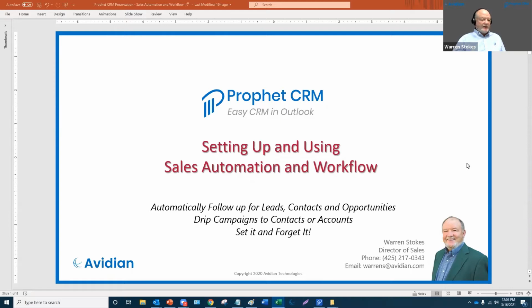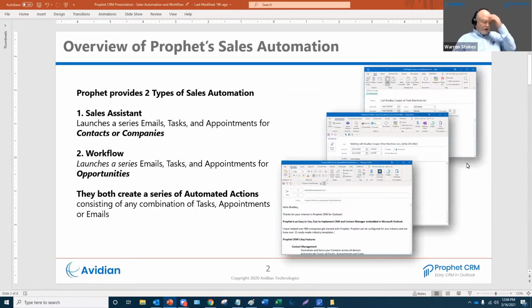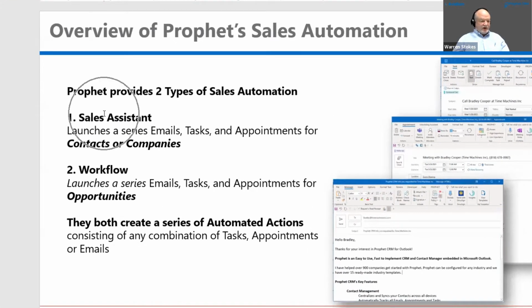So let's get started. The automation is kind of organized into two different areas. So Profit provides two types of sales automation. One is called Sales Assistant, and Sales Assistant launches a series of emails, reminders, which are Outlook tasks, and or appointments for contacts and companies in your database. There is a function called Workflow Automation, which launches a series of emails, tasks, or appointments for opportunities. So that's a key distinction there, and I'll be showing you how that all works.